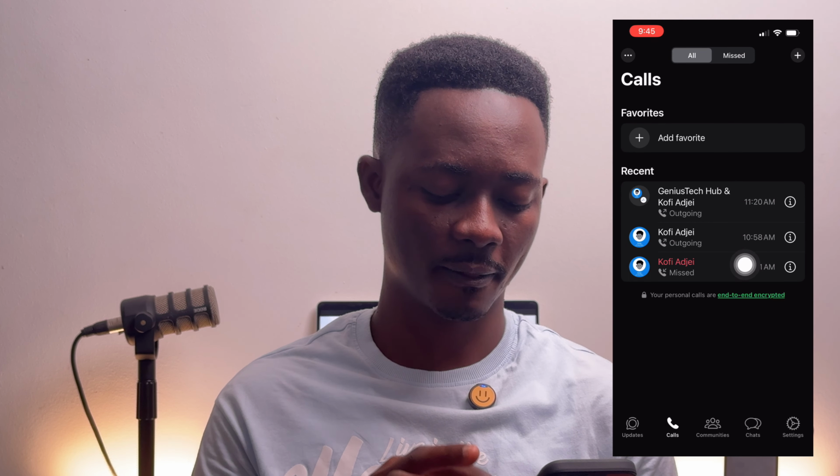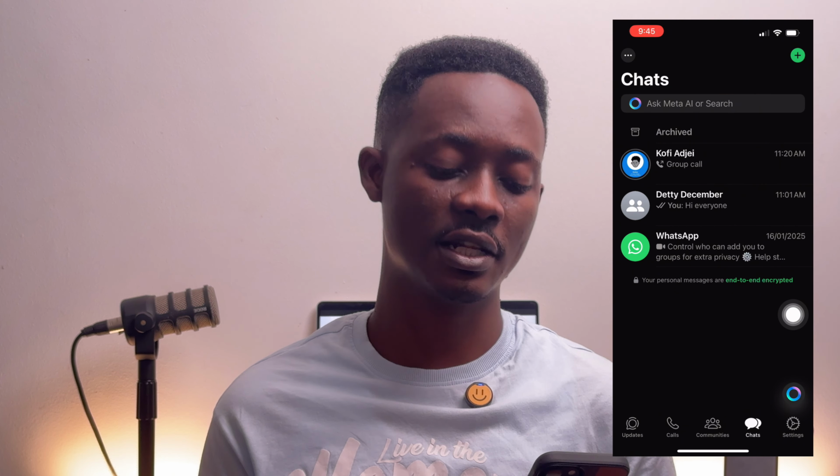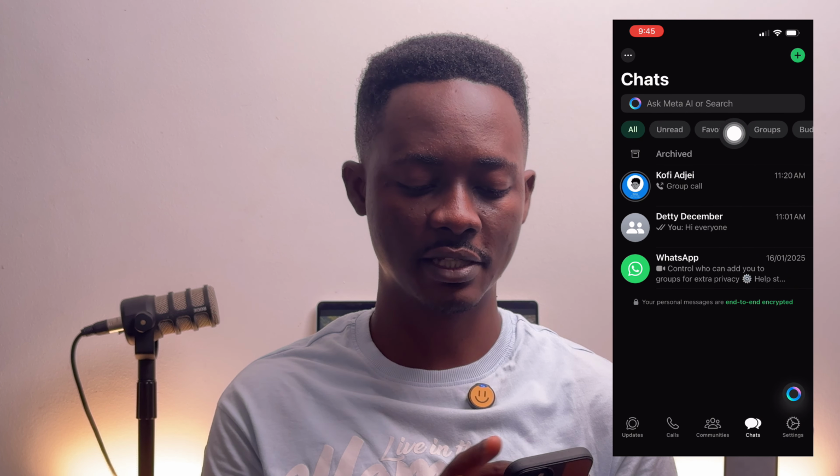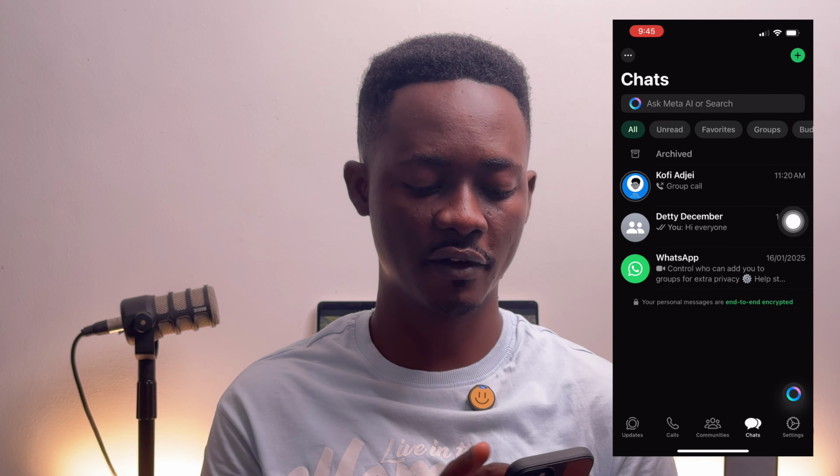Let's move on to the next set of features. So the next one is on the chats tab. Now in your chats, let me just pull up small. You can see that there's a new place, a list view here. You can see there's unread, favorites, and all that.